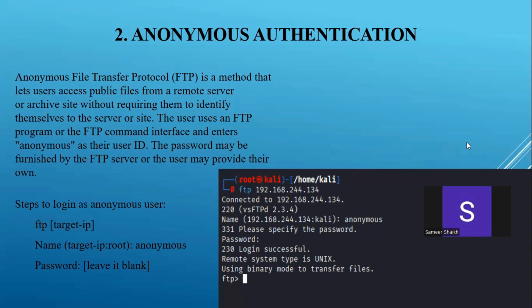So in this attack, you can directly access the file transfer protocol with the username anonymous, and you can leave the password blank, and you will get access to it.